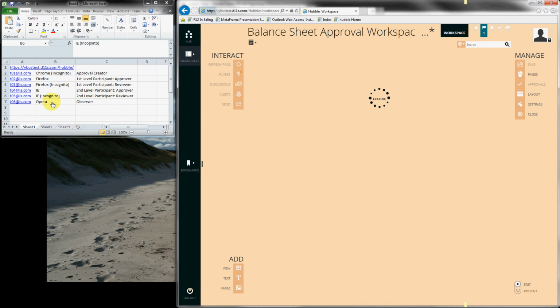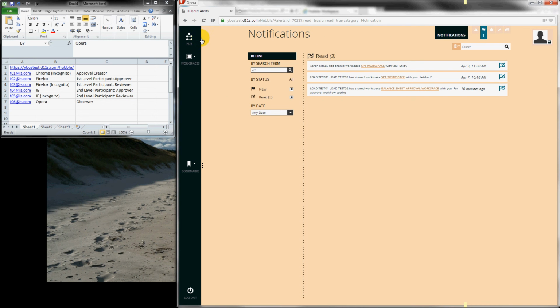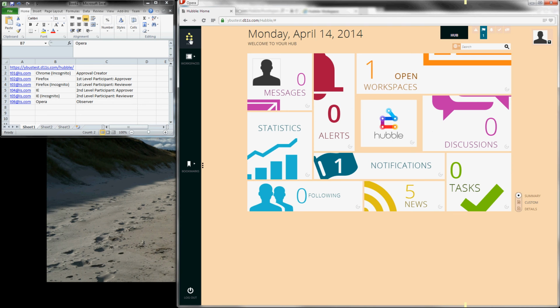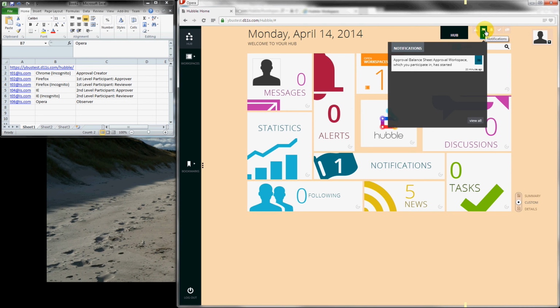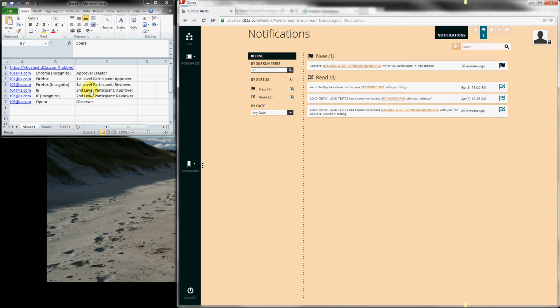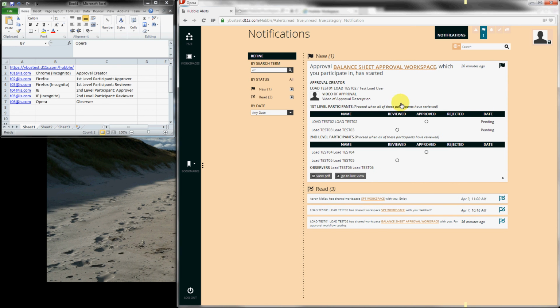Now while that's loading, let's go and have a look at our observer. So the observer here, we click back here, has no task, they just have their notification. So almost very similar to the status of the second level participants, and that they have the ability to see balance sheet approval, but they don't have the ability to do much.